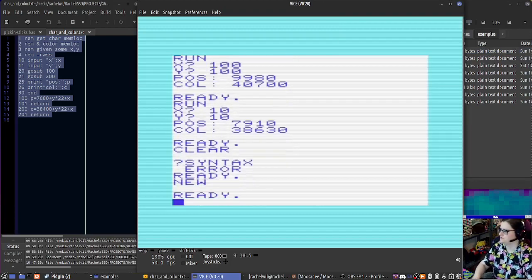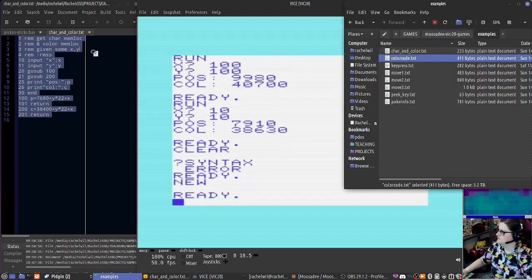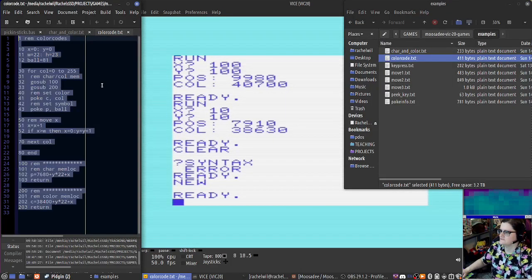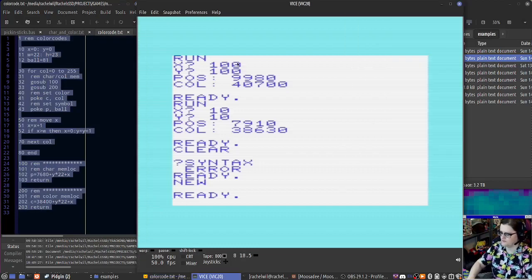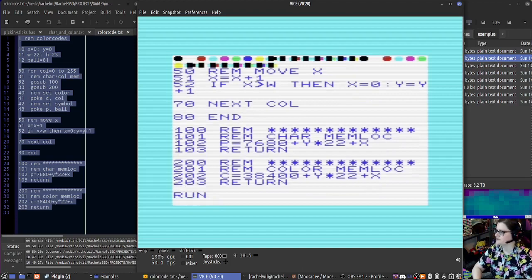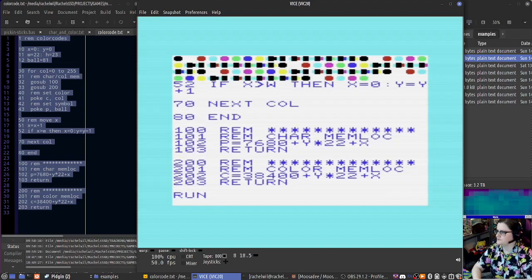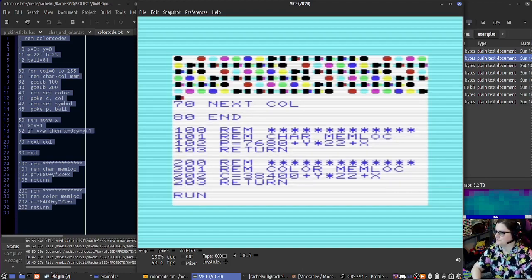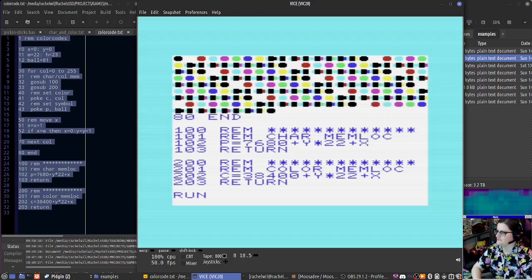So we also have something to get some color codes. It's been a little while since I looked at all this, but this just iterates through various color codes from 0 to 255 just to see what we get.